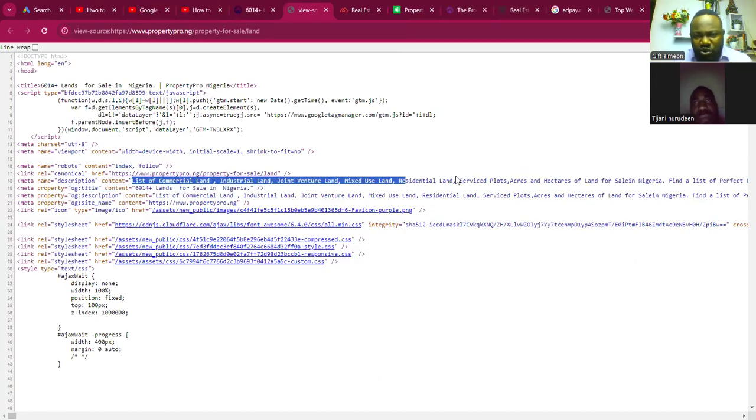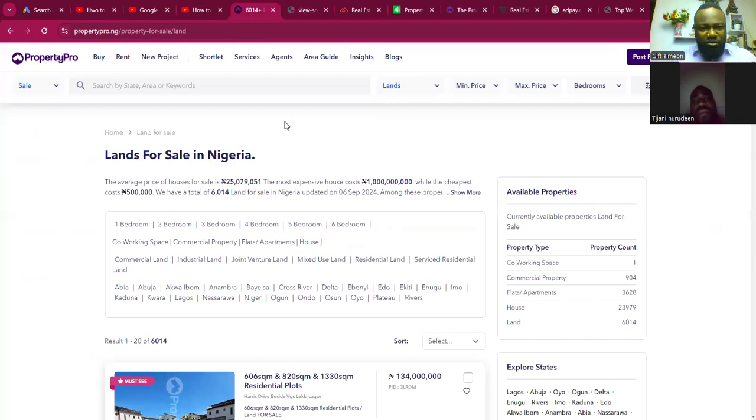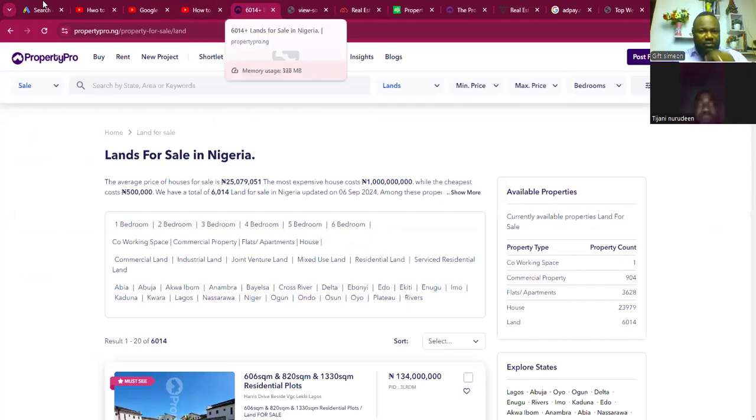All of these things, you can actually use this against them. So you can say residential land, service plots, acres, and all that. So these are the keywords. You can use their keywords also to target their own people, so that both of you are running adverts, and your own advert is popping up alongside theirs. Okay, that's something you can do. But that's that about that.